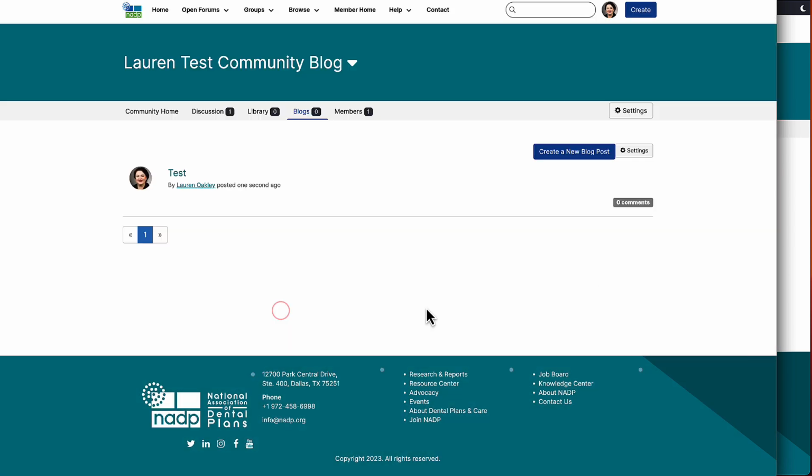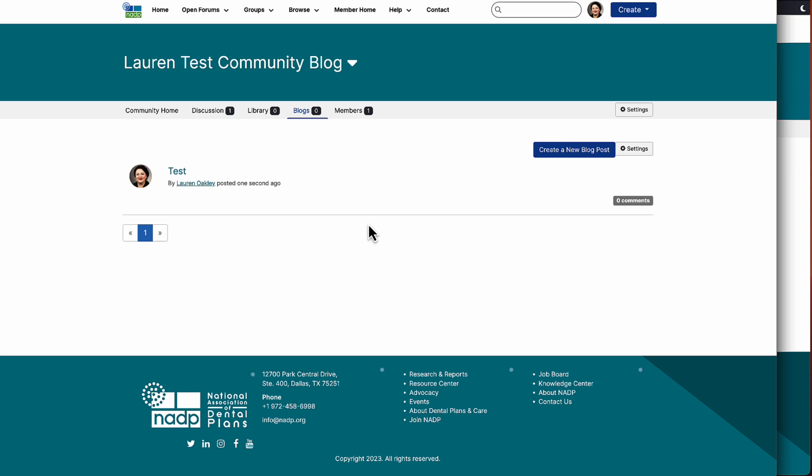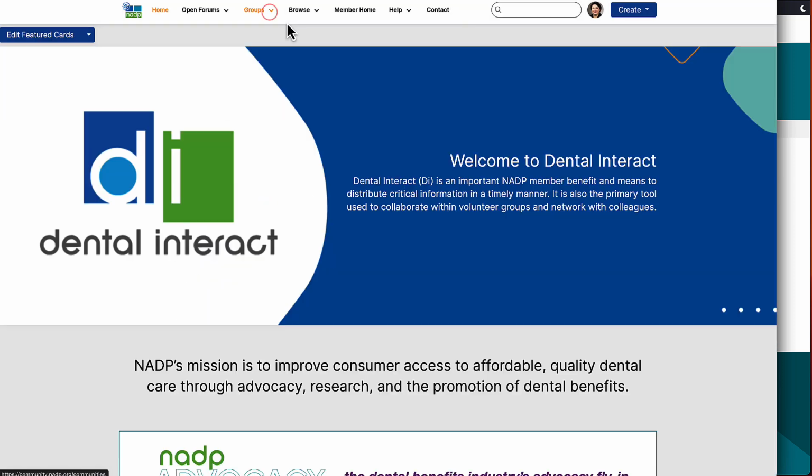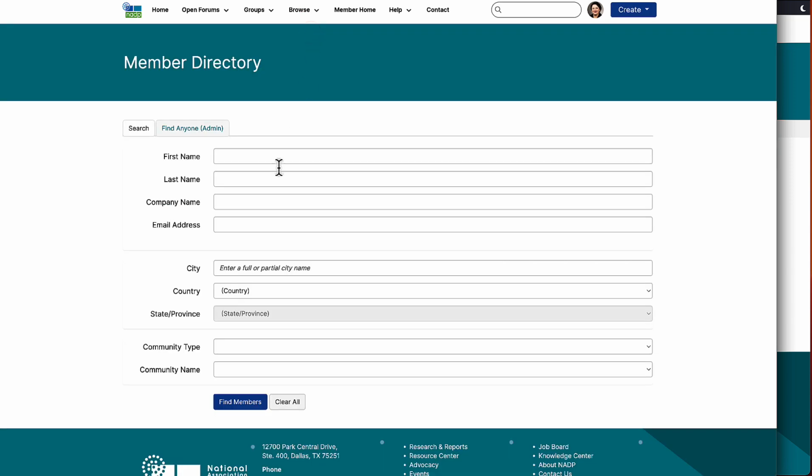And so now I have a blog entry here, and you can read it and comment on it, just like a normal blog. The next thing I want to go over is the Browse tab. This is exactly the same as it was in Dental Interact, except there's a little more here than there was before. You can find a member this way.